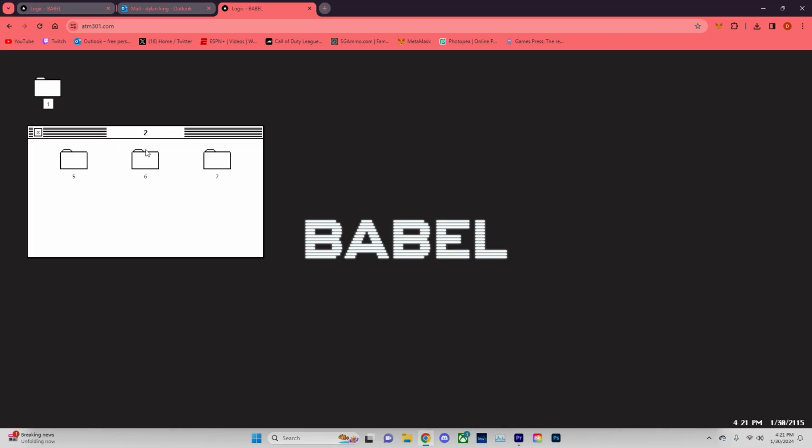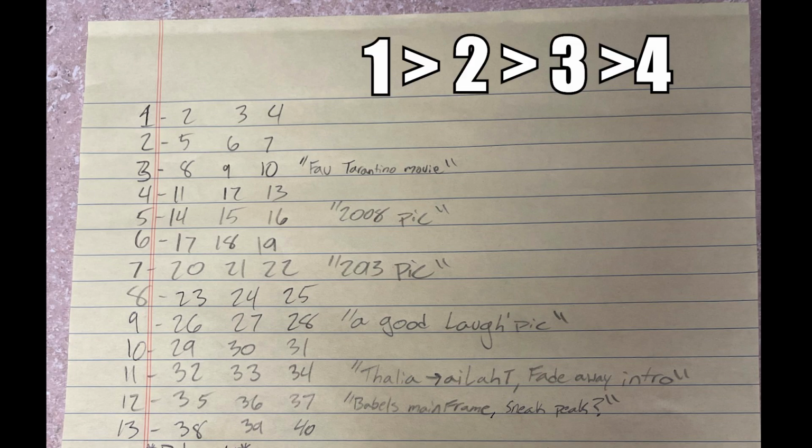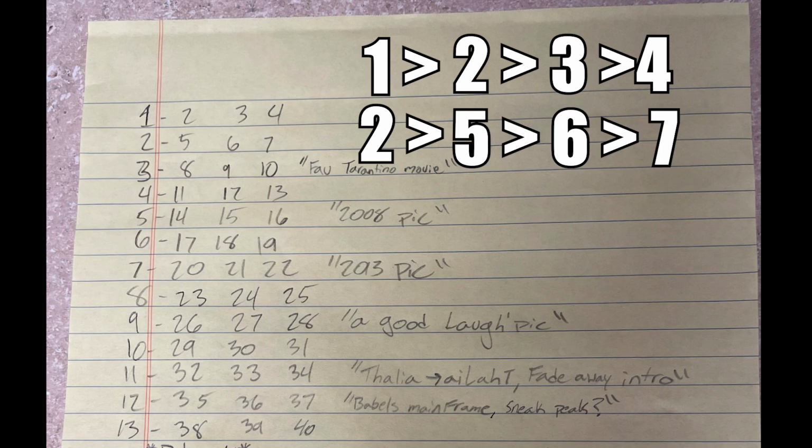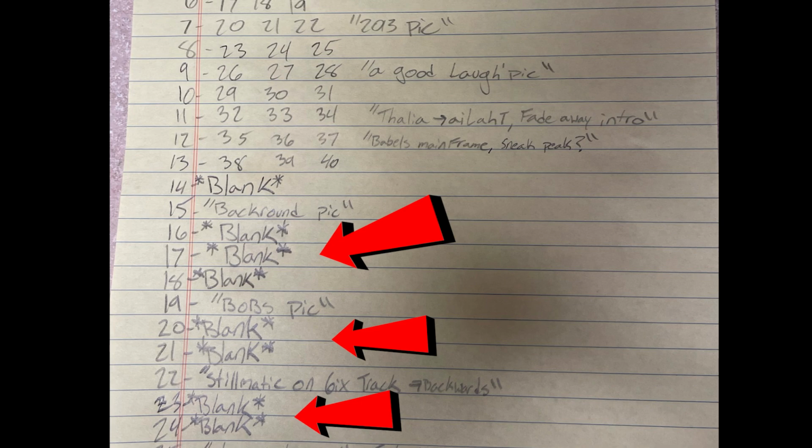I'm going to try my best to explain on screen what I'm talking about, but the file numbers just keep continuing through each file. So file 1, as you can see, leads to 2, 3, 4, and then file 2 leads to 5, 6, 7, so on and so forth. This pattern doesn't continue the entire way through though. Some files are left completely blank and others are dead ends that lead to Easter eggs. In total, there's 85 files to make your way through.